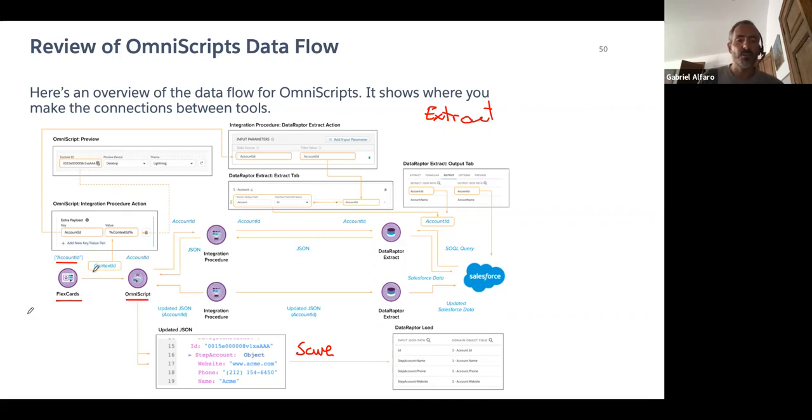Now, when it launches, the Flexcard is going to send a parameter, and this parameter is going to arrive to the OmniScript as a context ID. So I'm going to say, okay, account ID equals context ID. I might do it in several ways. We've already seen the ways. You can send it as a send JSON path and send JSON node, or you can send it as an extra payload. But in any case, you need to send it to, in that case, an integration procedure, right?